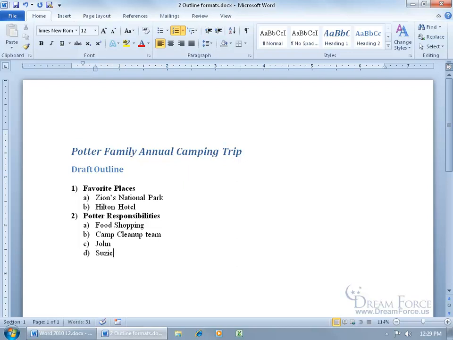And then what we can do is, well, one of two things. We can either go ahead and select these two, hit the Tab key to increase the indent so we have a subpoint to a subpoint to a main point, or you can go ahead and click in here and do Shift-Tab to decrease the indent and say, okay, that's the main point. So we have 3 main points. My favorite places, Potter's responsibilities, camp cleanup team, whoever that is. Well, it's John and Susie.